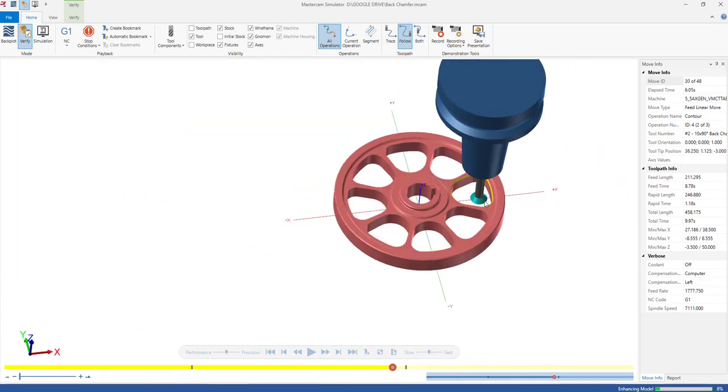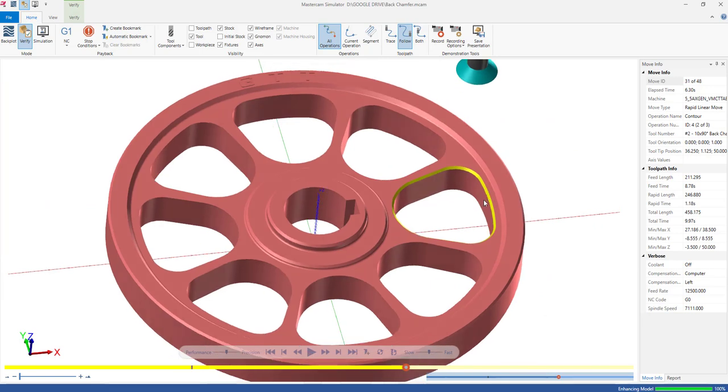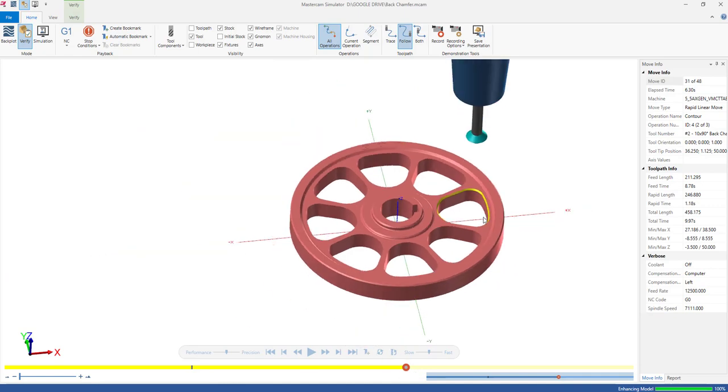Just remember to put enough lead in and lead out to avoid the tool hitting the part when it's doing the plunge and retract movement.